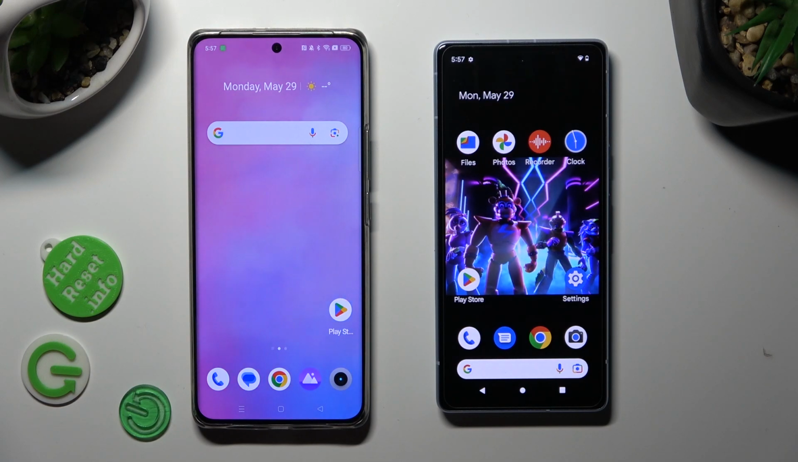Hi! Today I would like to show you how you can transfer files from Realme device to Google Pixel 7a.